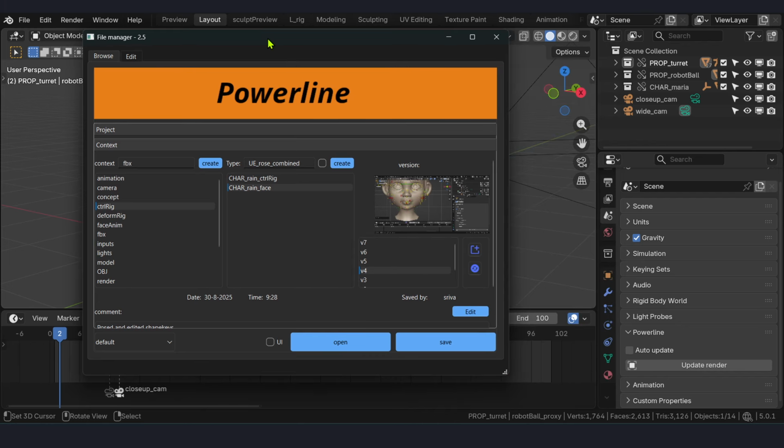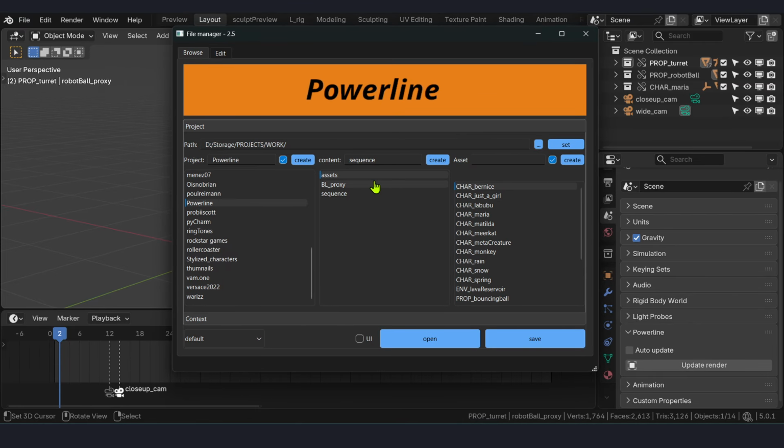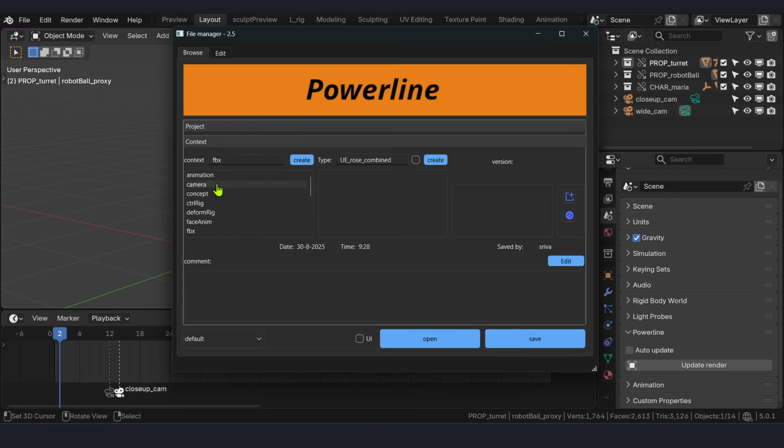File Manager. We can organize files using File Manager. It is very user friendly. You can segregate into assets, sequences. You can also create any other folder if we want. The UI is very intuitive. You can understand easily what's happening here.